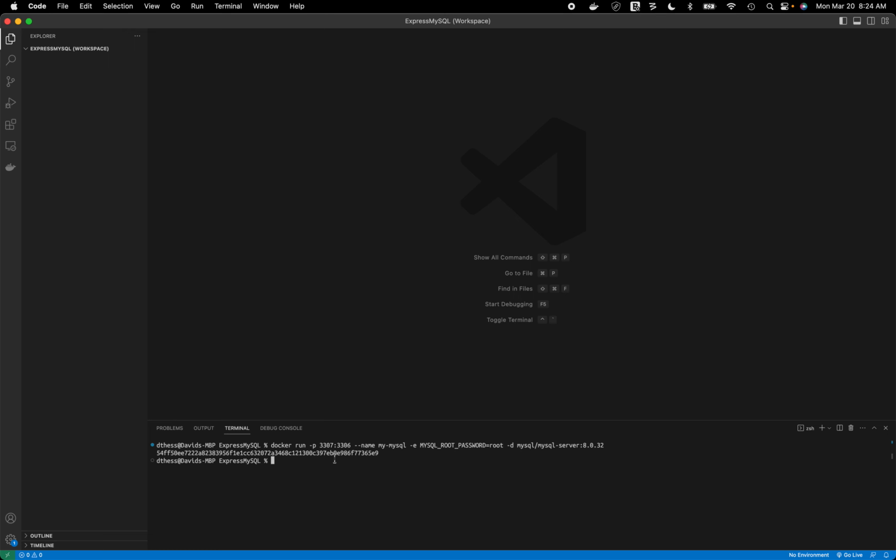So one thing to keep note of is that we have port 3307 and 3306. So when we call out to the MySQL server, we're going to be using port 3307. Just keep that in mind. And I'll, of course, walk you through it so you won't run into too many issues.